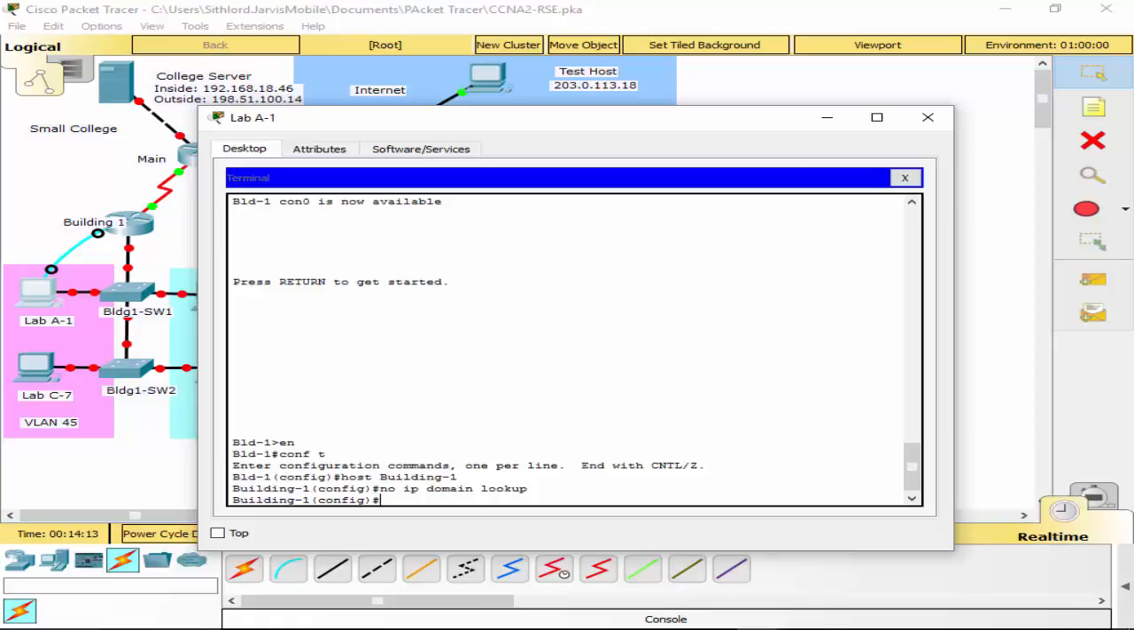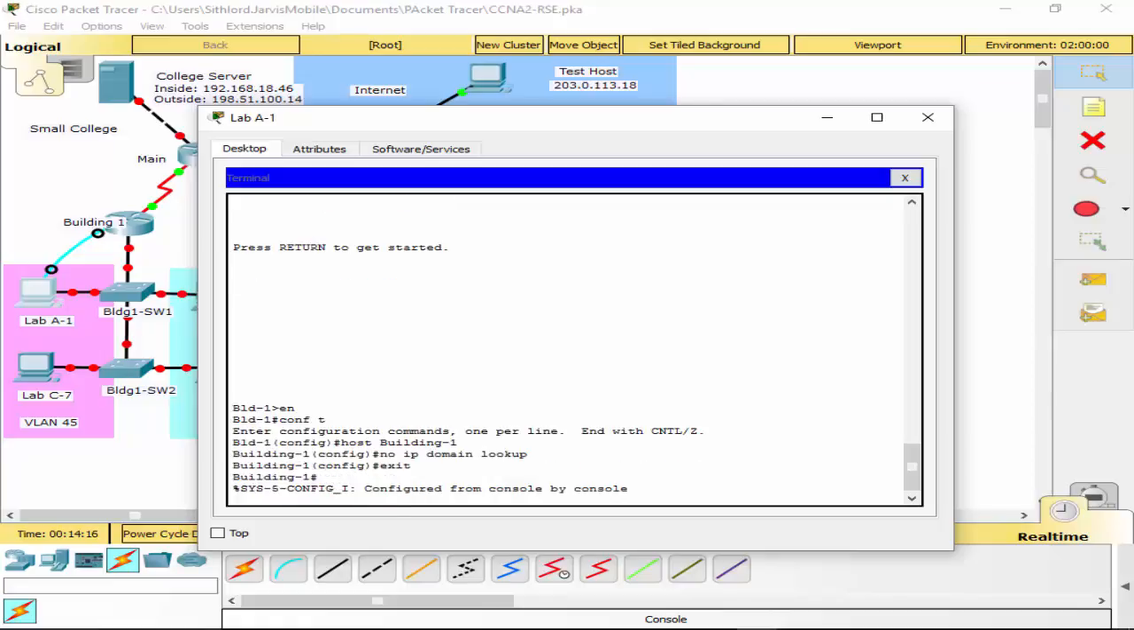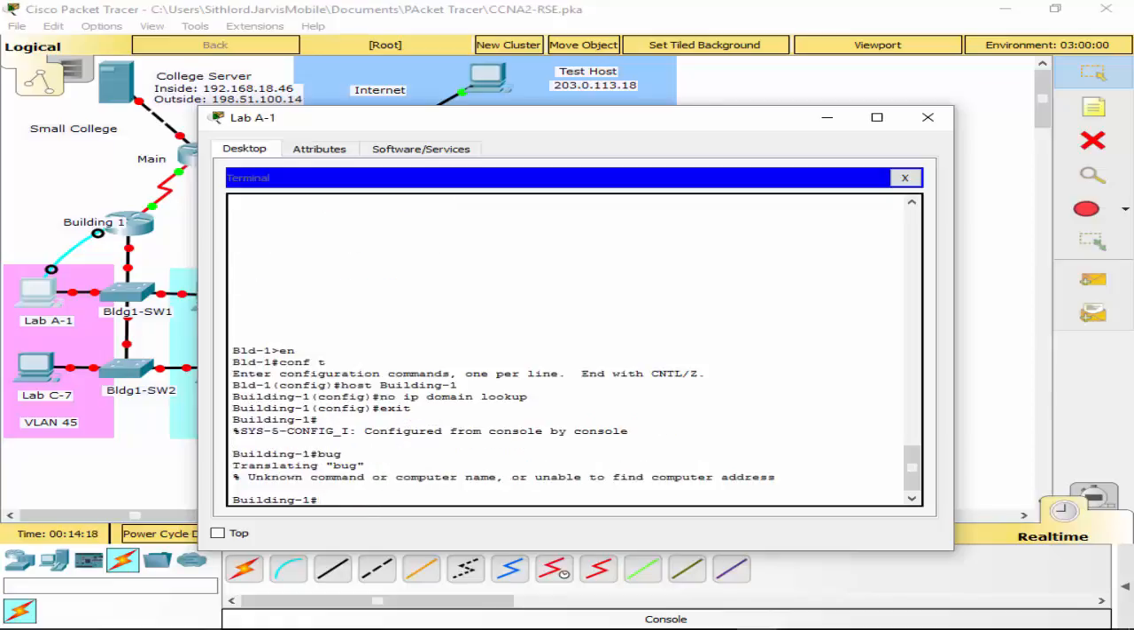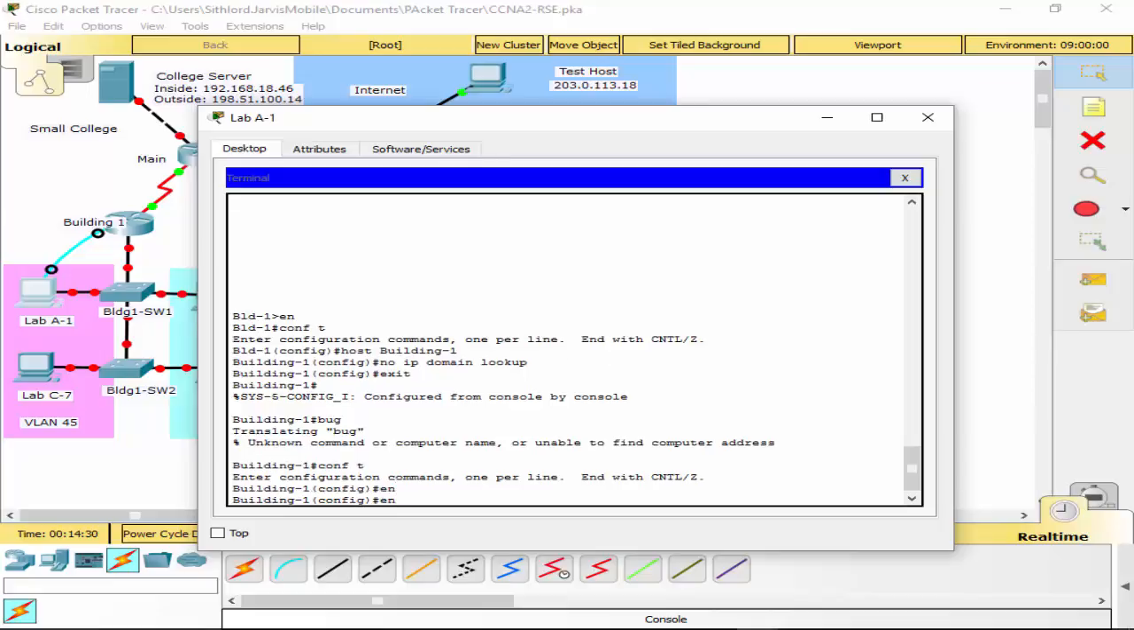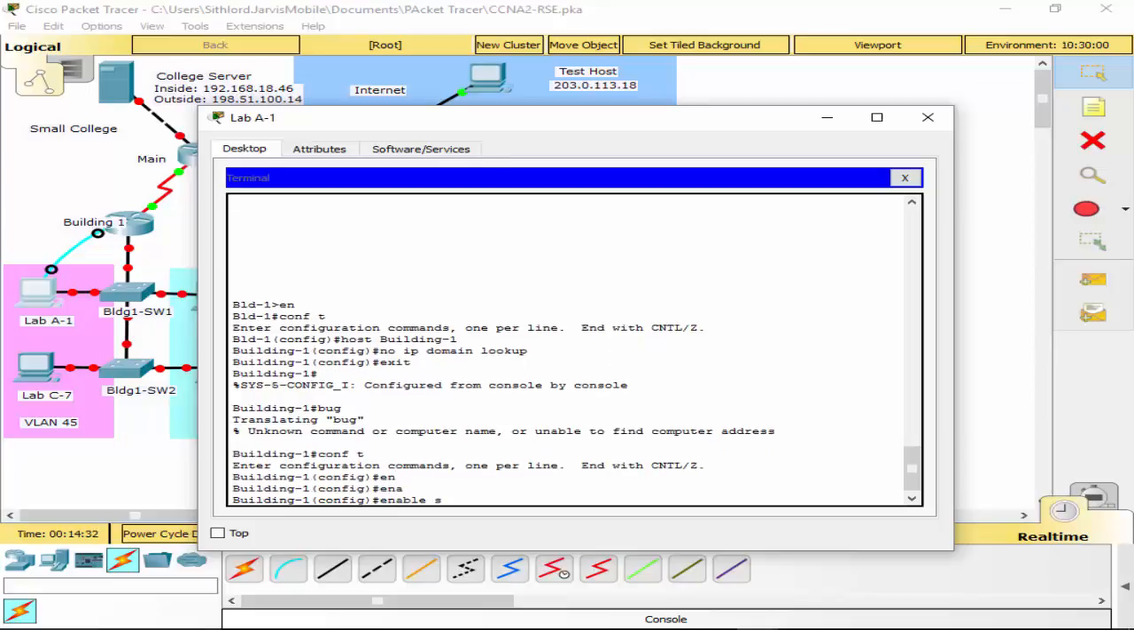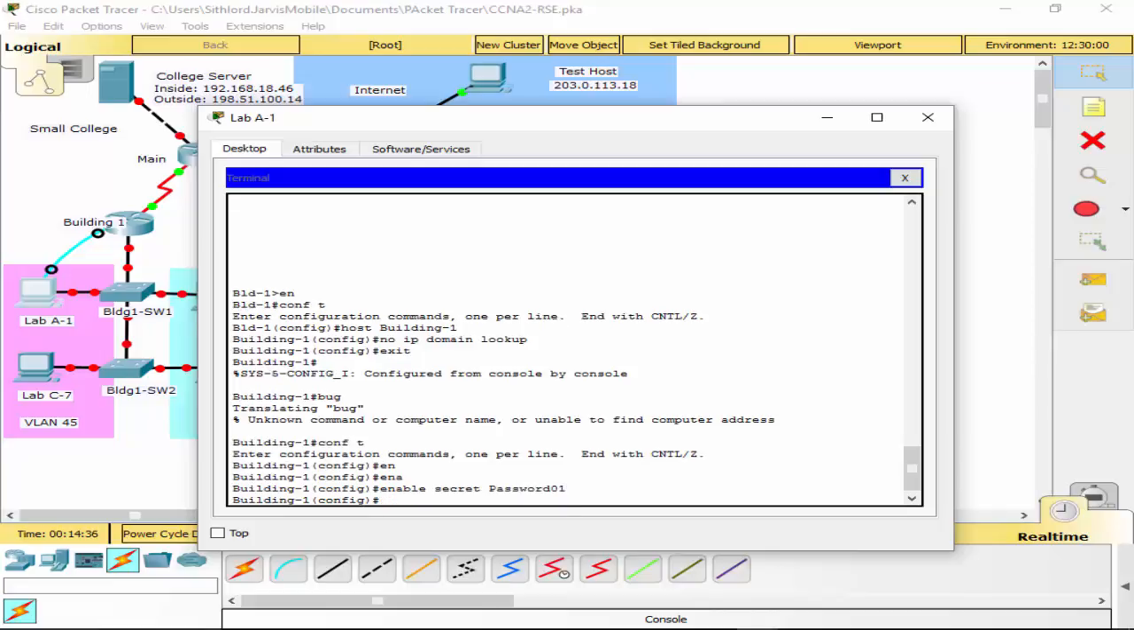What that does is if we were to type something here like bug, it no longer will look for it. Prevent the router from attempting to, we did that. Protect privileged exec with an MD5 encrypted password. Hopefully you guys know that that is enable secret. And I'm going to make my enable secret password 01. You know, best practice.